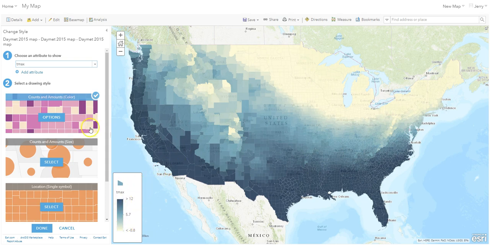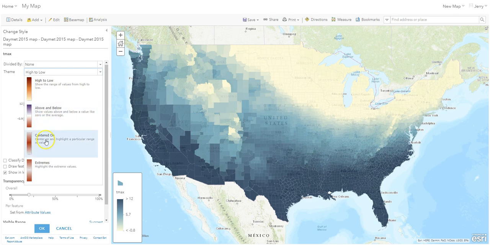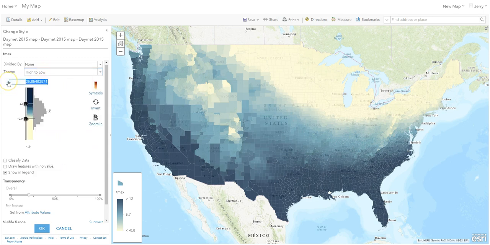It's given us a legend here, things like that. If I wanted to, I could change that color scheme. So if I click on options here, I can choose classification scheme. I can choose how this is split up. So it's divided by themes, so it'll give you these different ways of doing diverging or low to high color scheme, things like that.